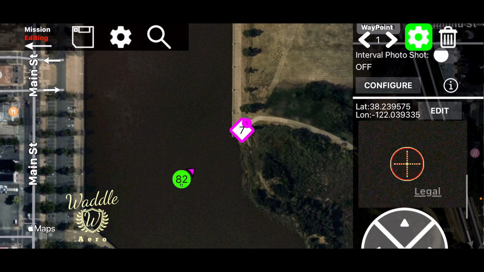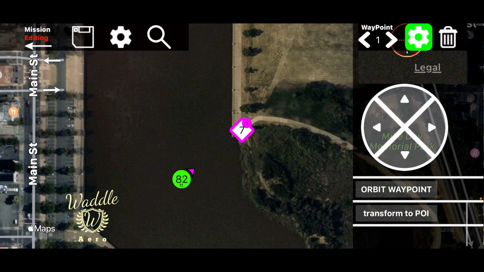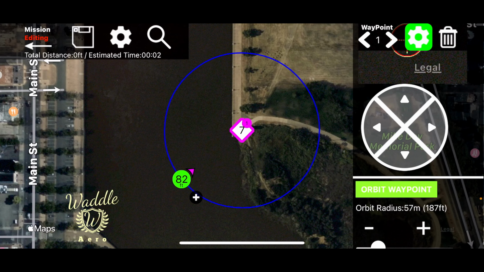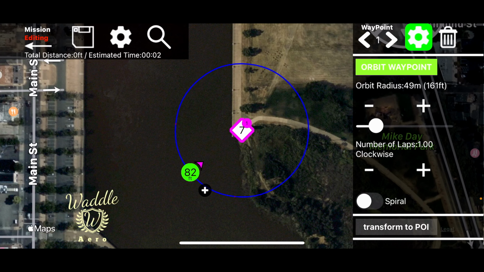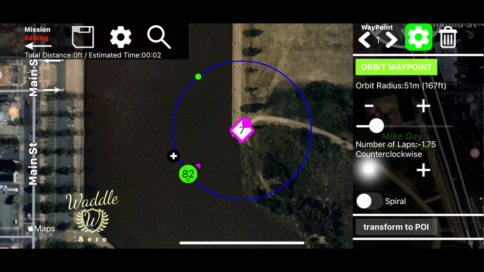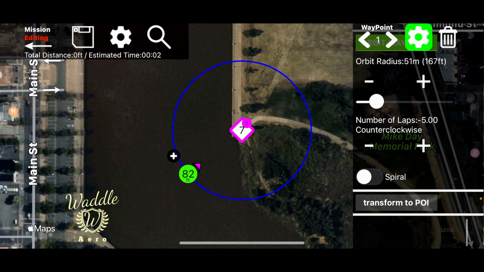If I scroll to the bottom, I have the new option for orbit waypoint. When I select that, you see I now have an orbit around my point of interest at the distance I was initially set. I can change my orbit radius up and down, and I can change the number of orbits and the directions. Currently, you can add up to 5 laps.